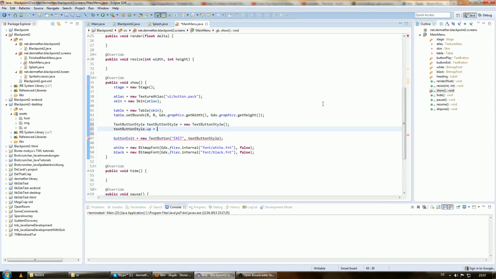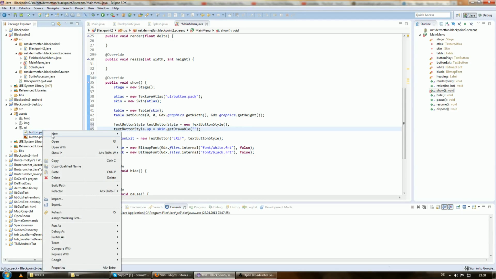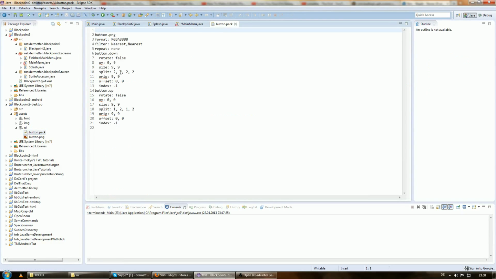So equals, and now this up is, as you can see if you hover over it, a drawable, and we get these drawables from the skin. So we say skin dot getDrawable, and now we just have to set it to whatever we called it, and we can actually have a look in that. You know, the skin takes the texture atlas, and the texture atlas is button.pack. So if we have a look in button.pack, we see these names here, button down and button up, which is pretty much just the part of the file name that it had, because before it was .9.png and the texture pack just cut that away, and now we have these left.